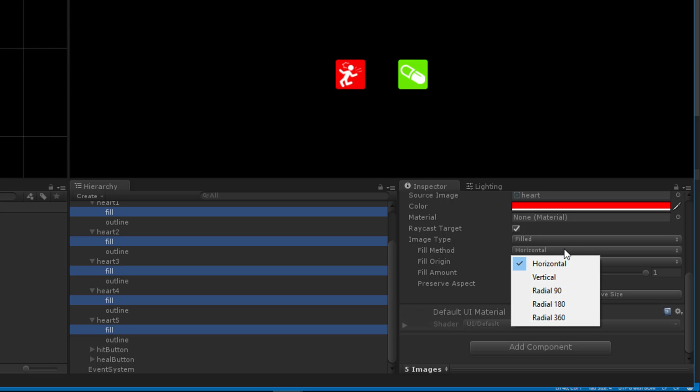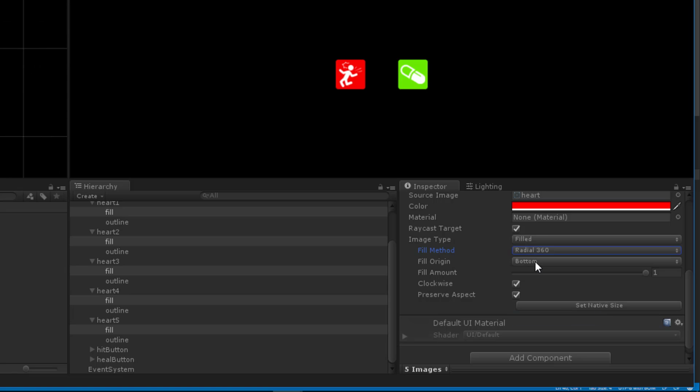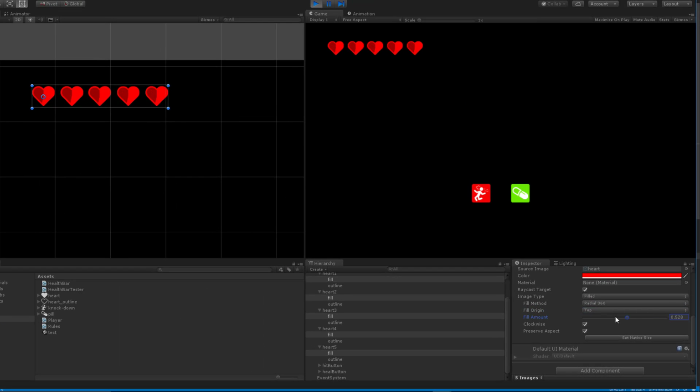So let's say that they fill up radial 360, starting from, I think we want to start from the top. Let's go ahead and test that. Okay, we want to make this counterclockwise, so it should be filling in this direction. Okay, now hopefully I don't have to restart because of that. I don't think I do. So when we deplete our health, it looks something like this. So you can get different looks based on the fill method.